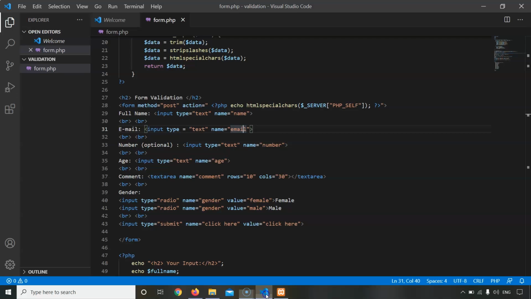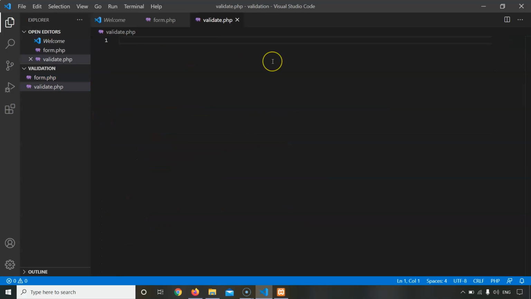Let's go to the code editor and create another file, and let's name it validate.php and write another code for it.